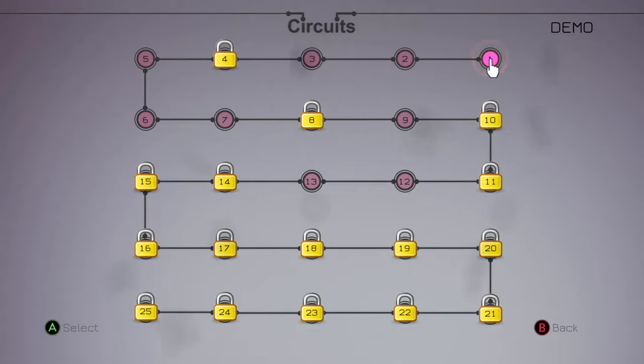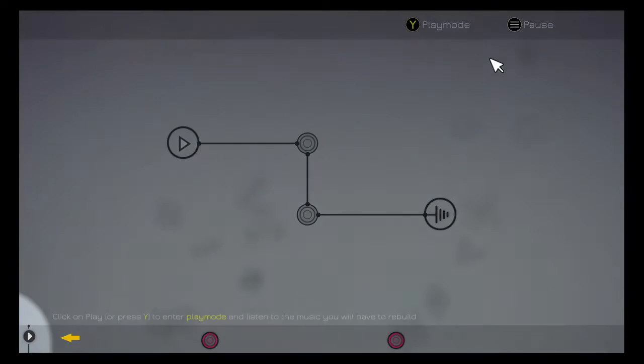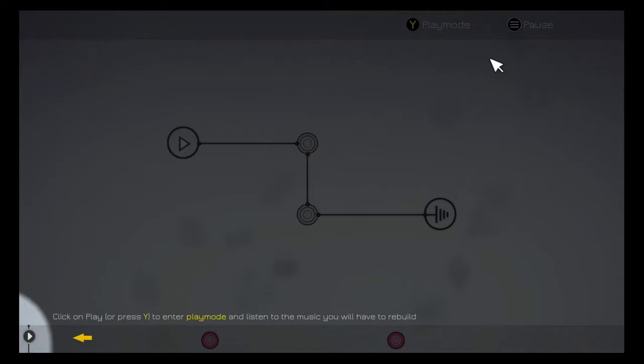I just want to do like one or two levels. And the sound is amazing on the headphones, I'll tell you right now. I like everything about it. Alright, click on play to enter play mode. Oh, it's music.